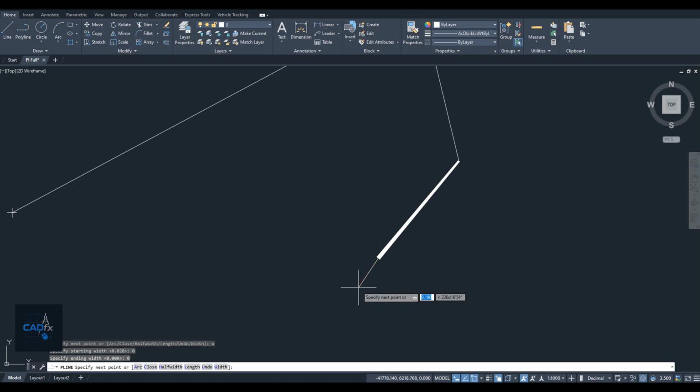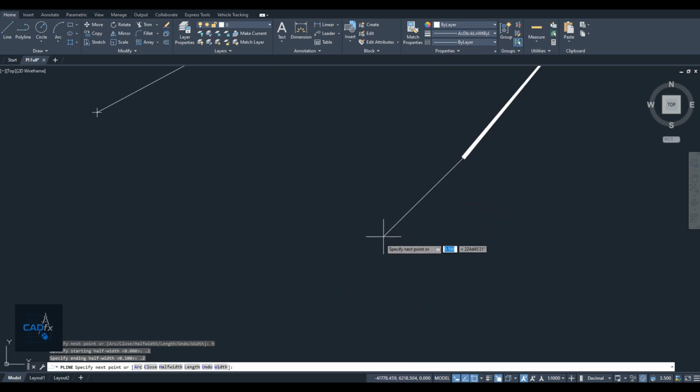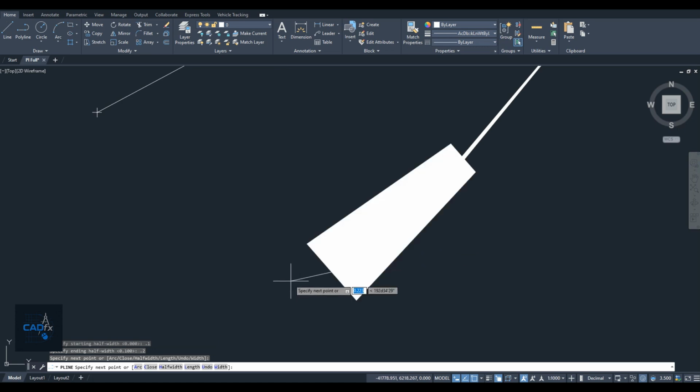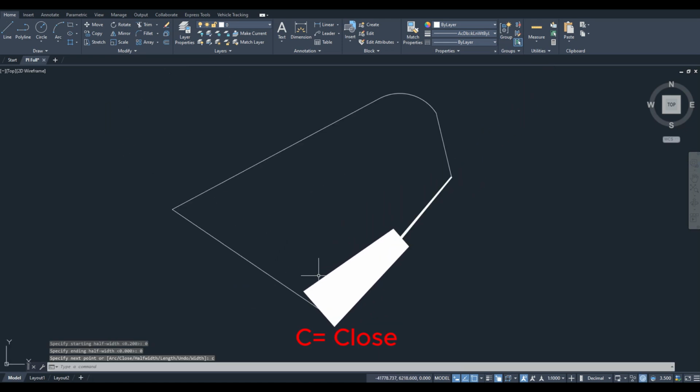Now, if I want to change the width again, but this time using half width, I can type H for half width and enter the new value. Now, I'll enter 0.1 as the starting width and 0.2 as the end width for this line segment. You can see how the line adjusts according to the values we entered. It's working just as expected. To finish and close the polyline, I'll type C and press enter. This connects the last point to the first point, closing the shape.